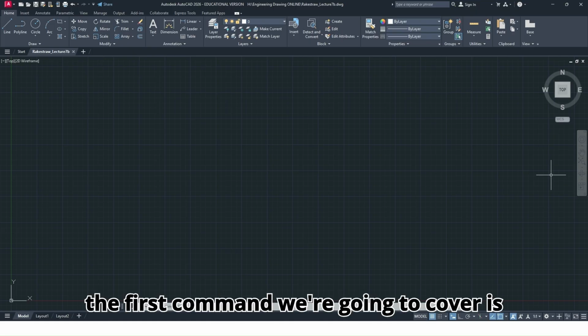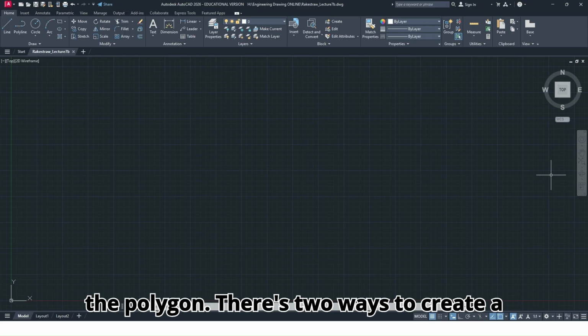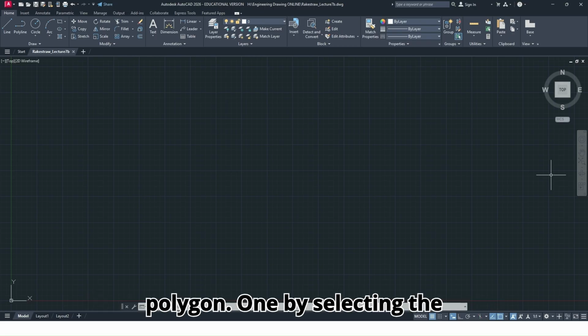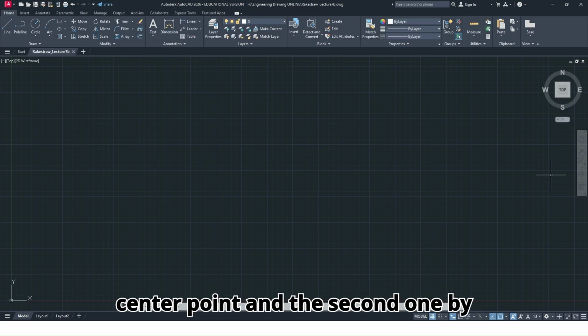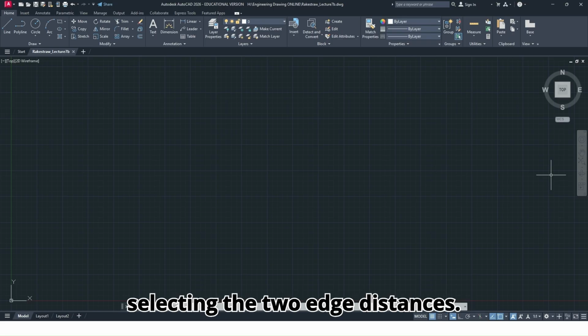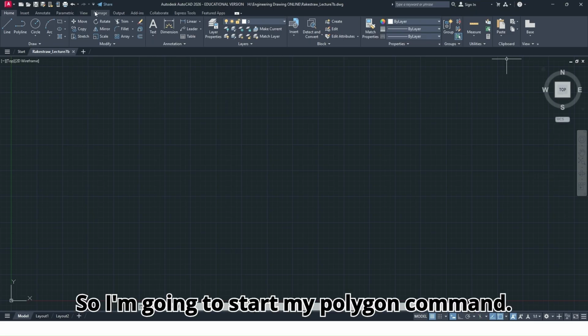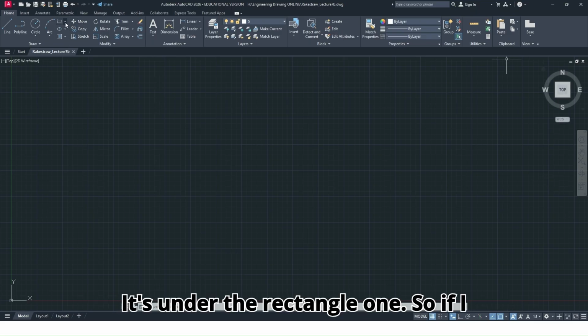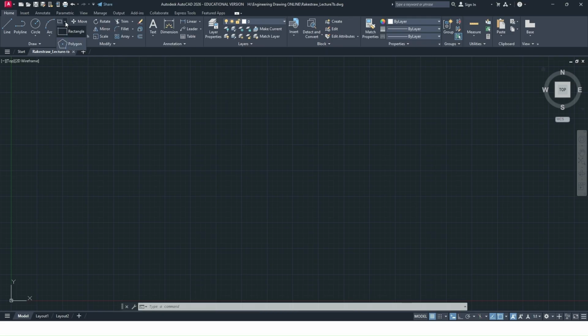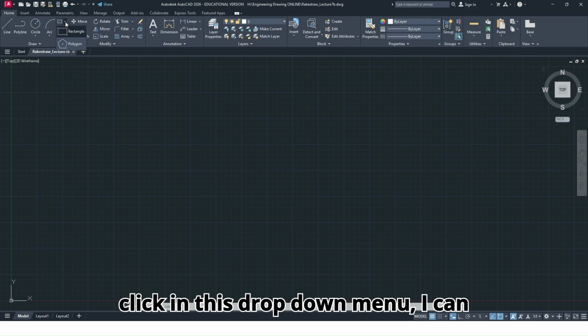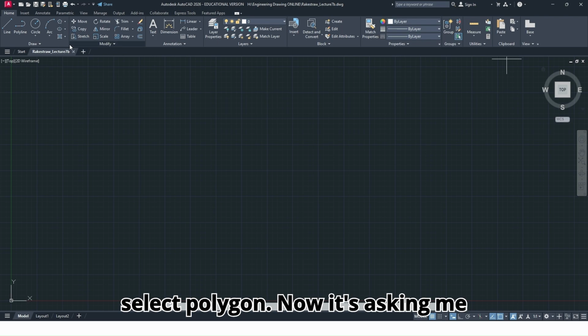The first command we're gonna cover is the polygon. There's two ways to create a polygon. One by selecting the center point, and the second one by selecting the two edge distances. So I'm gonna start my polygon command. It's under the rectangle one. So if I click in this drop down menu, can select polygon.